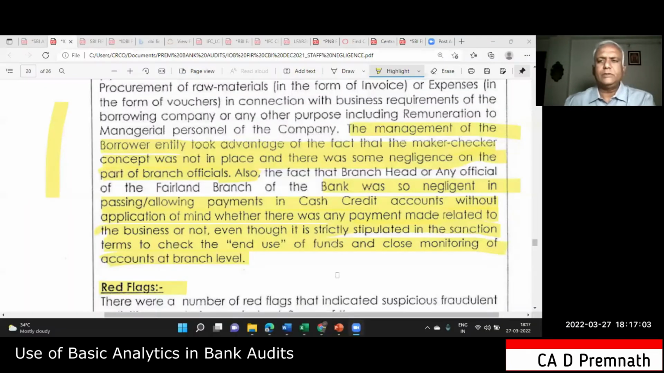Yeah. So I'm sharing a CBI FIR filed by Indian Overseas Bank. This is the language the Indian Overseas Bank is using: the management of the borrower entity took advantage of the fact that the maker and checker concept was not in place and there was some negligence on the part of the branch officials.